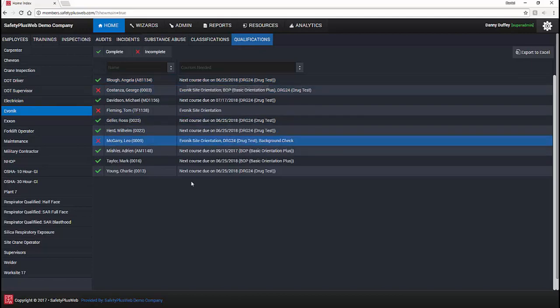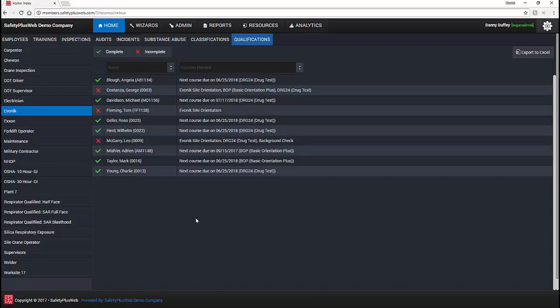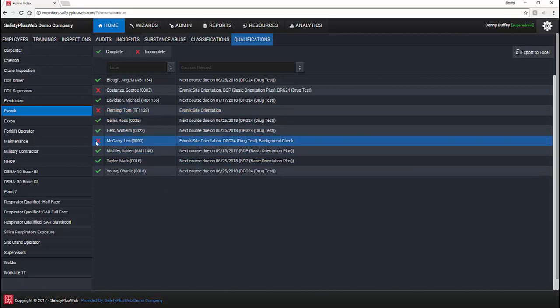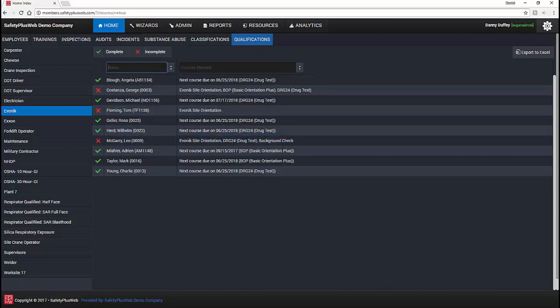This is helpful if you are planning to send the employee to a job that will take several weeks. It would be highly inconvenient if an employee's training expired during week 1 of a 6-week project. The employees with a red X are incomplete, and there is a list of courses that need to be taken to make that employee up to date for that specific qualification. You can also search for a specific employee using the black search bar at the top of the employee columns.